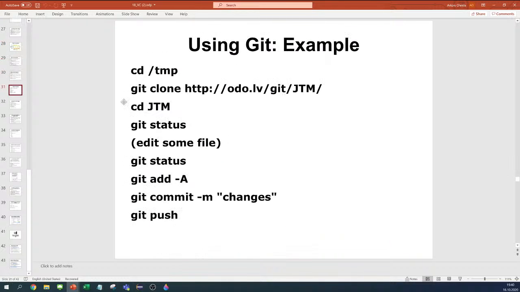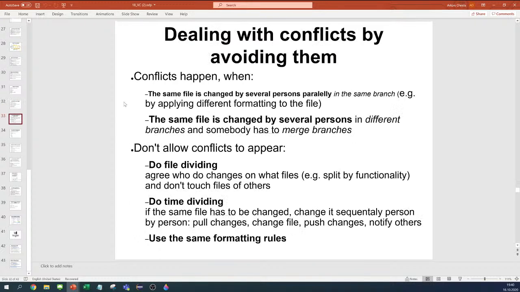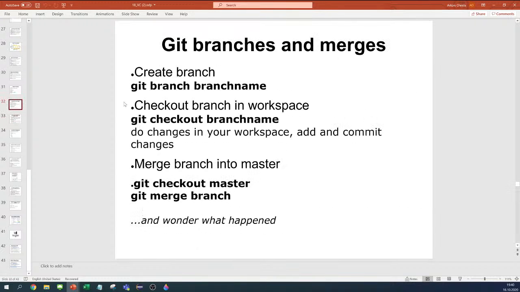I think we've gone through the basic commands here, about the branches. The commands are shown here. We can simply do it in the Git tool. So we can create the branches. We can check out the branches, which means that we just switch between the branches. And then we can merge the branches.